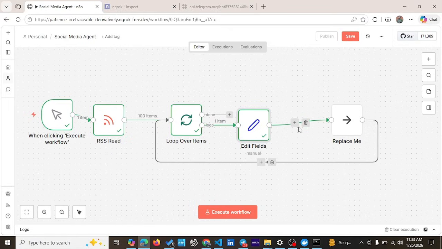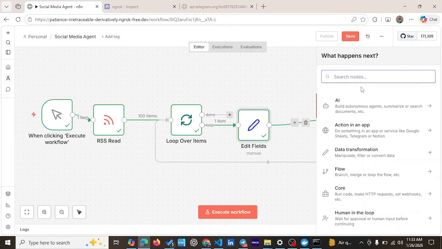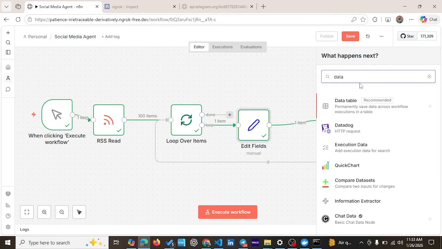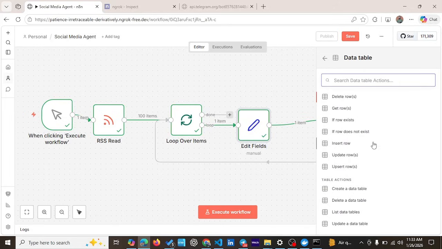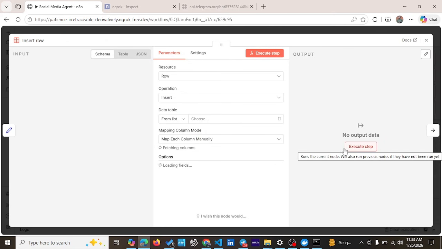Now, next thing we'll be doing is to add a data store, more like a temporary database or something. You know, there are some more robust solutions we'll be building where we have to really use some really robust data storage. But for now, this will do. So we'll just come here and take data table and say insert row.